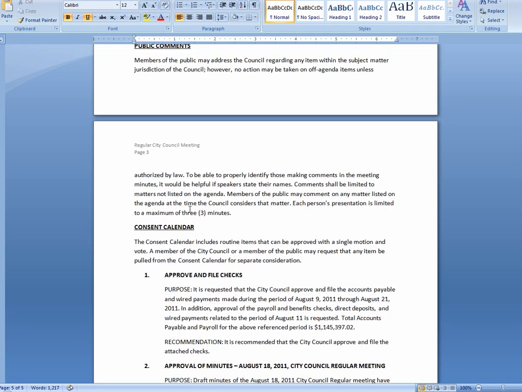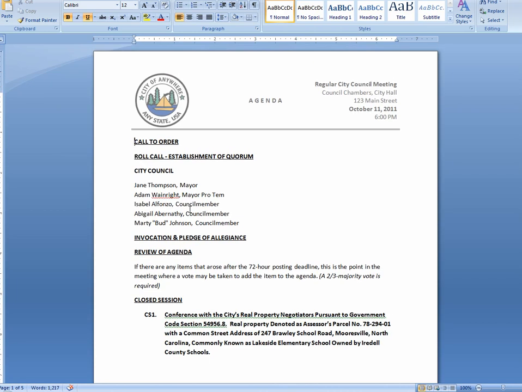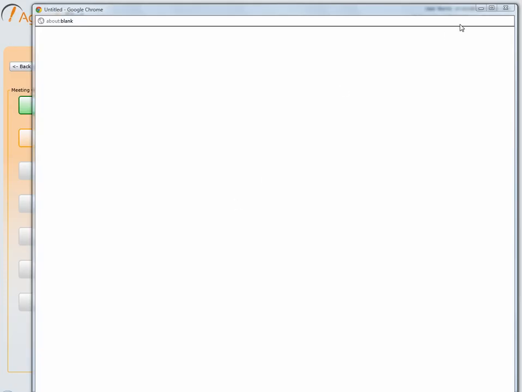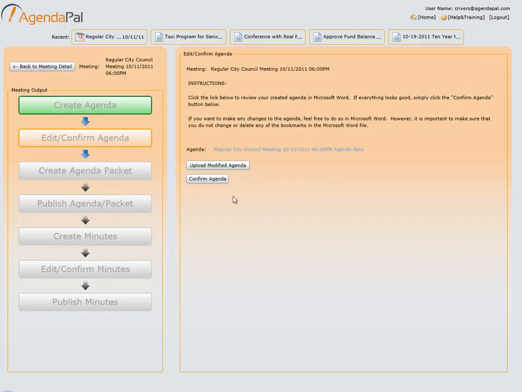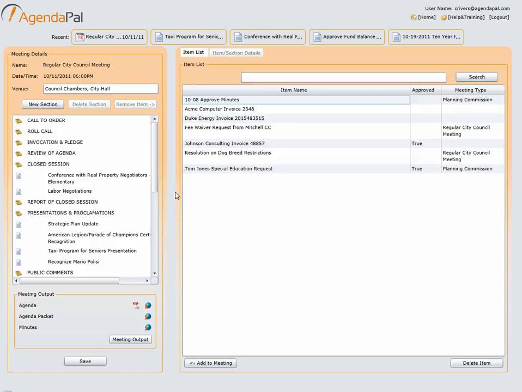So in this case, we could make any last-minute edits if we'd like to, but again, the whole purpose is single-click agenda creation with AgendaPal. So in this situation, we're just going to go ahead and say, hey, it looks great. We're going to go ahead and close the file and click on the Confirm Agenda button. If I did want to make any modifications, I could upload the modified Microsoft Word agenda document, but in this case, we don't want to. It looks great. Simply click Confirm Agenda, and the system goes back to work.